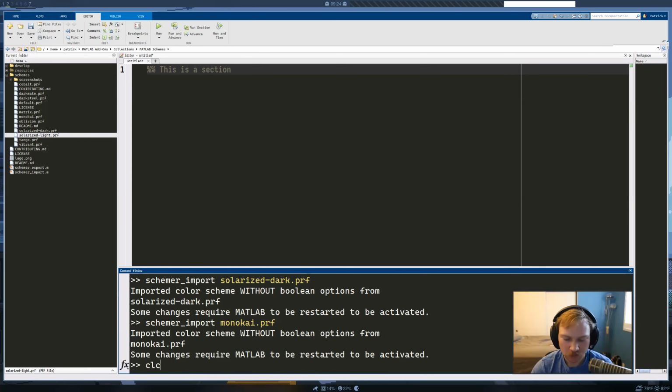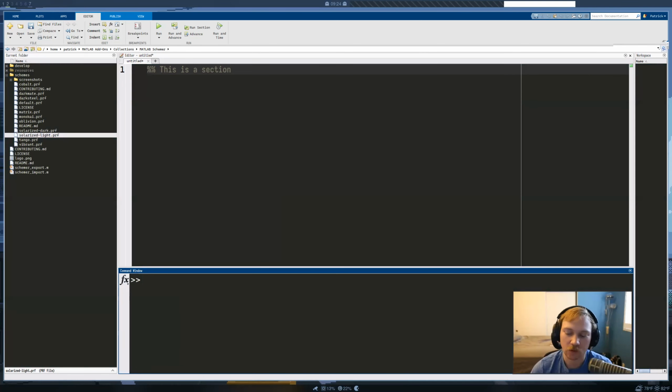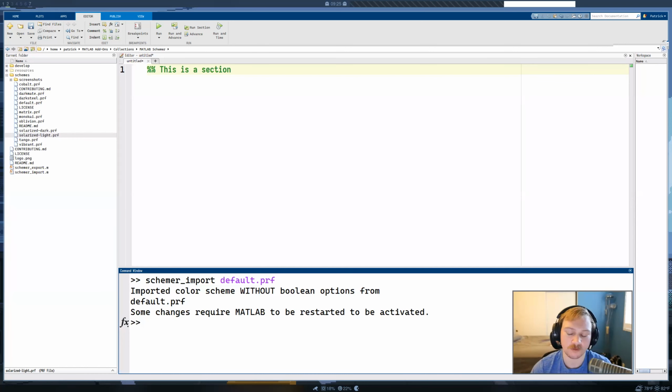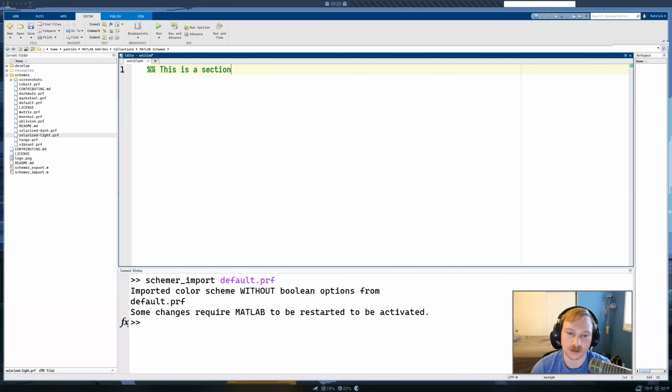And the only other thing I want to talk about is how to go back to the default theme for MATLAB. For that, we can type in again schemer_import, and just default.prf, press enter, and everything's reset back to default settings. You see that our section color is yellow now, that's the default.